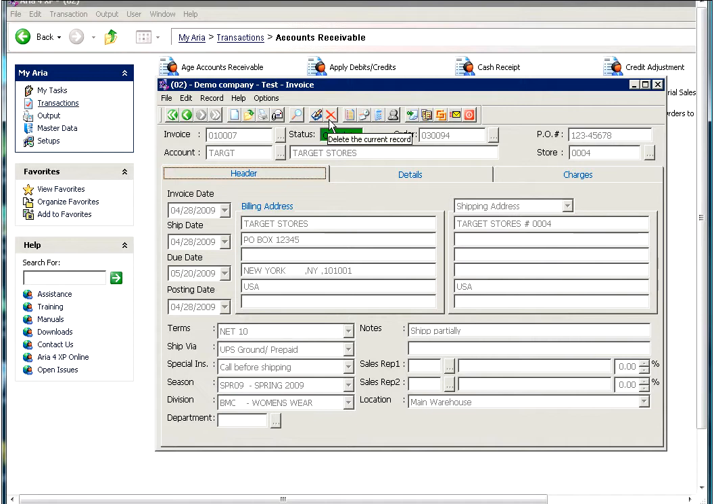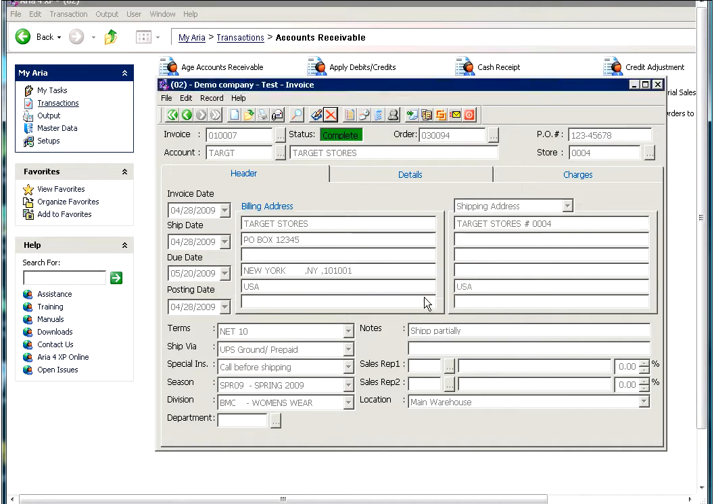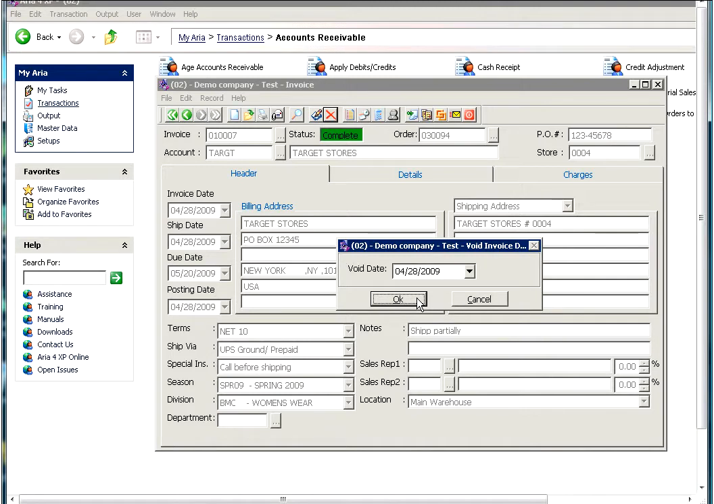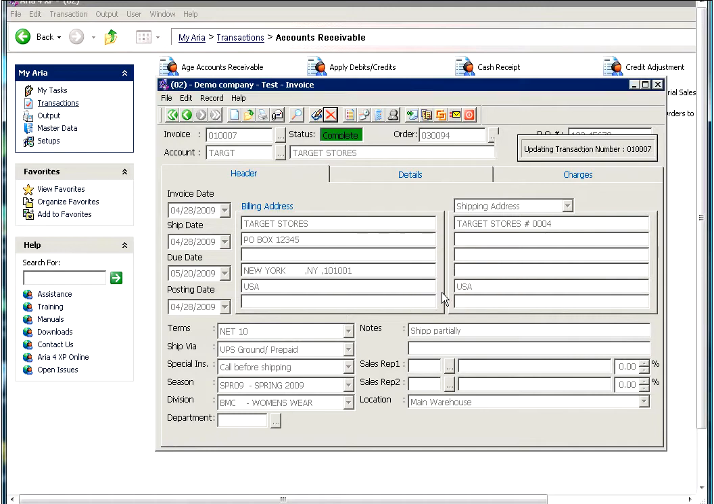To void the selected invoice, click on Delete the Current Record icon to void the selected invoice and return back the quantity as open balance on the related sales order. Confirm the void action, and then the system will display today's date that will be stamped as the void date. Click OK to confirm.